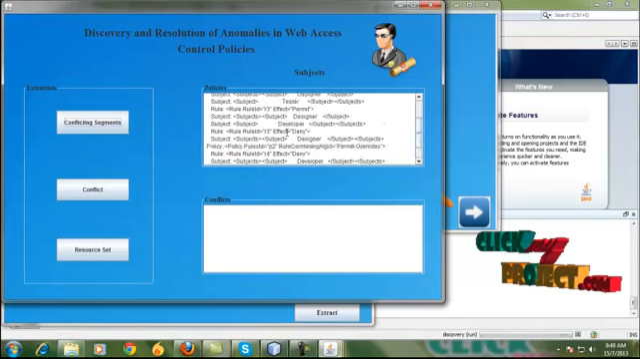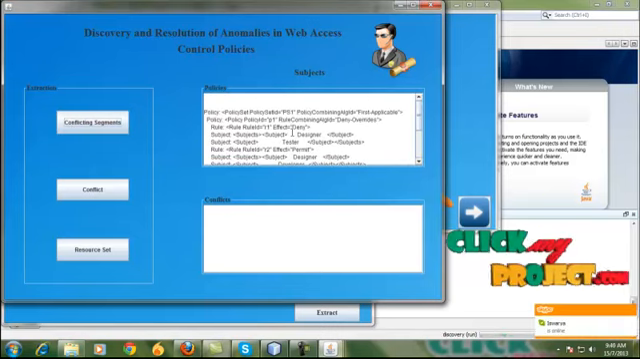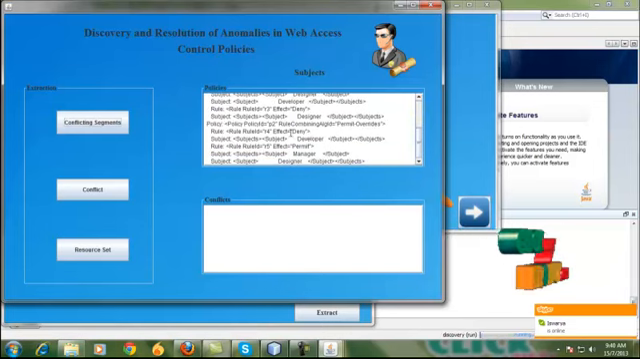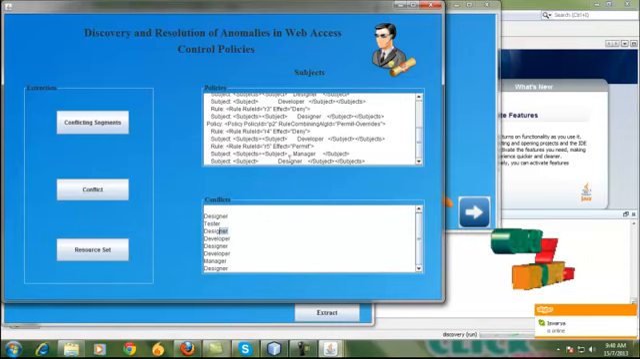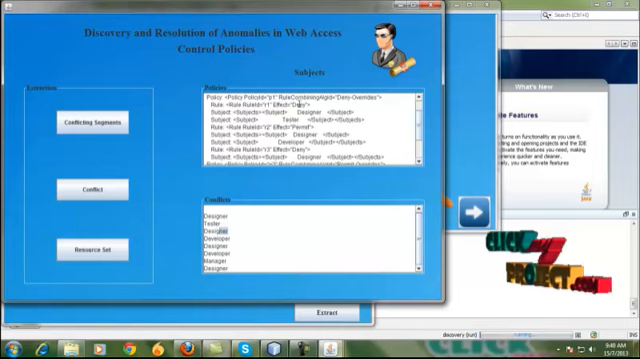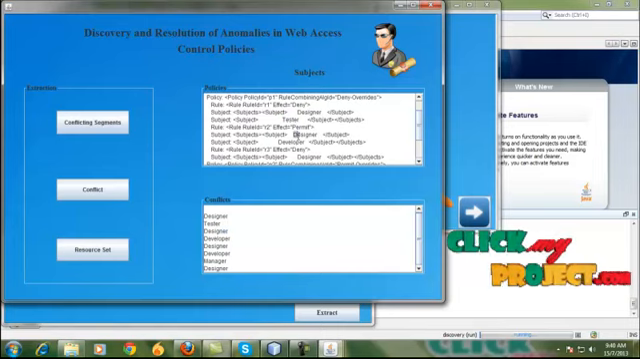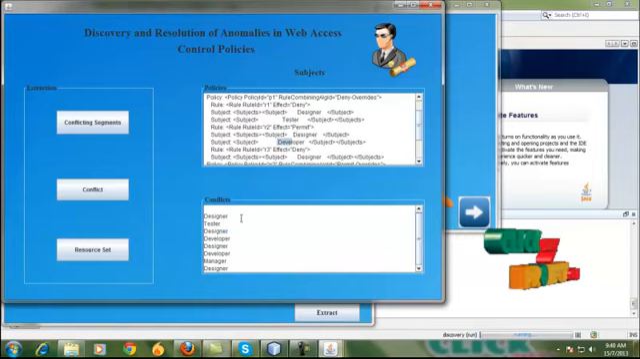So these are the conflict segments for the subjects of both policy P1 and P2. From this we have removed the conflict sets as designer, tester and designer. So these are the conflict sets: designer, tester and designer, and rule 2 and developer. So these are the conflicts I have separated.